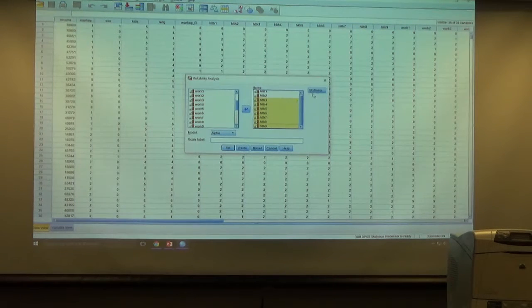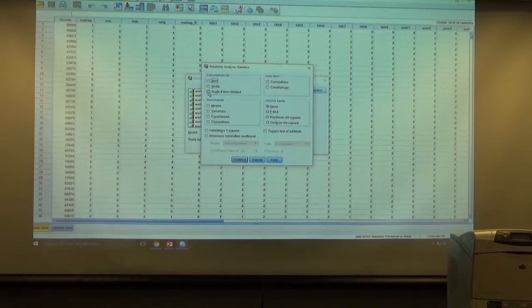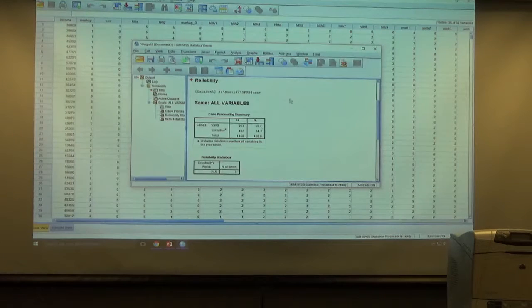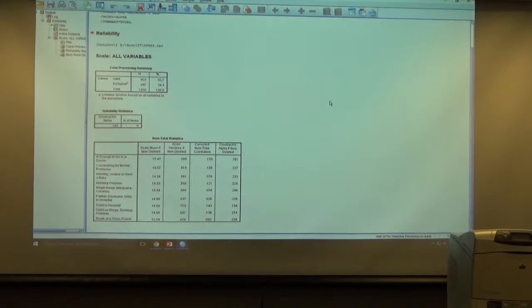Okay, once you get all 9 of them over, we're going to click on the statistics over here on the top right. And we want scale if item deleted. We always have to ask for scale if item deleted, or else it's just going to give us those top 2 little boxes. And then click continue and click OK, and that's all we need to do. And we have our output.